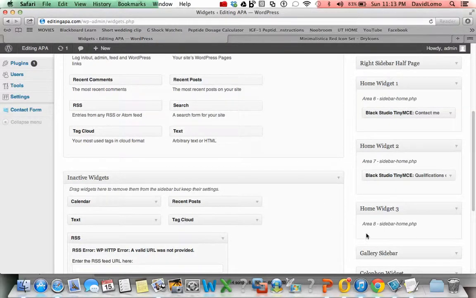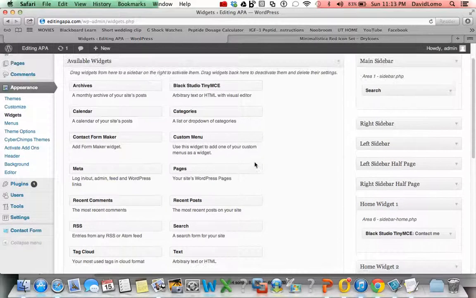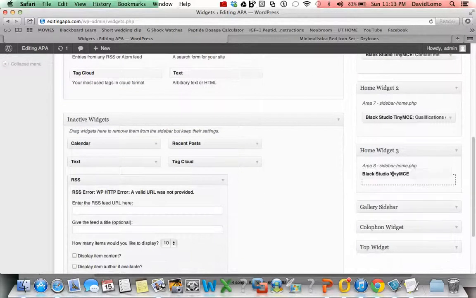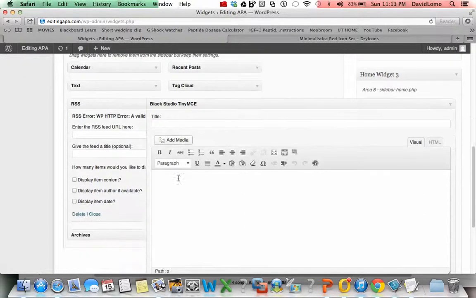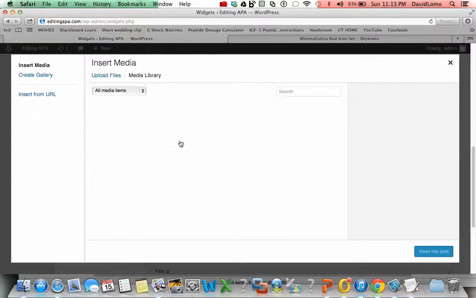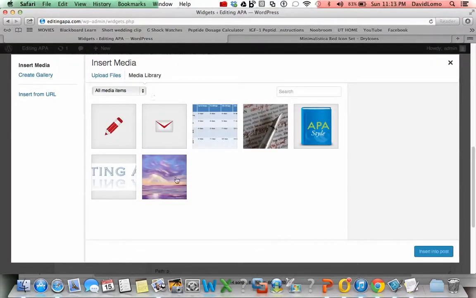And what you're going to want to do, you're going to come up here, select Black Studio, and drag this down into the Home Widget 3 box. And that's going to let you title it. It's going to let you type whatever you want in there. You can add media, like I said, you can add pictures, whatever you want to put in there. That's up to you from your computer.